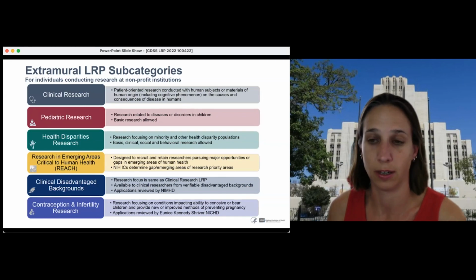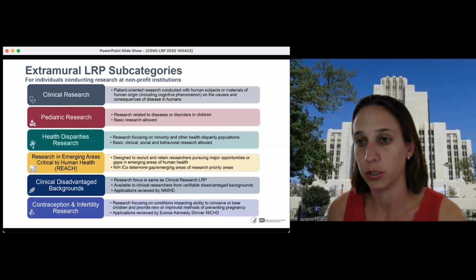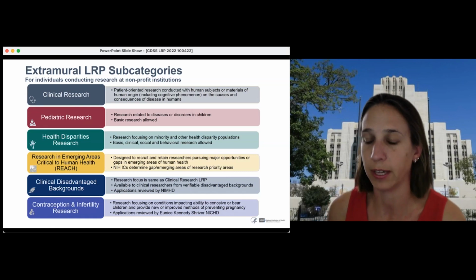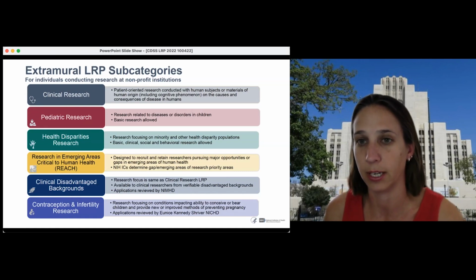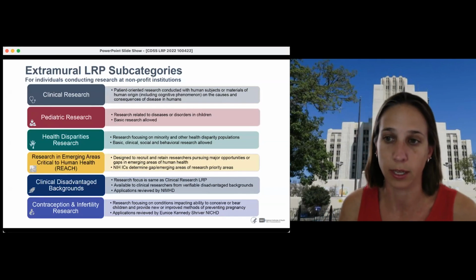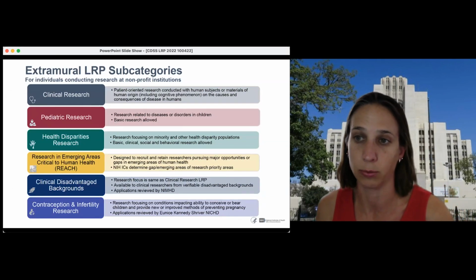There is a new category this year, research in emerging areas critical to human health, the REACH award. And this is brand new for this year. It's a way for the NIH to really recruit and retain researchers who are aligning with priorities at the NIH for that year. Institute and center priorities sometimes shift a little more slowly, and this is a way that they've created a recruitment and retention tool for researchers that are on the cutting edge of whatever is needed in health research at that point.